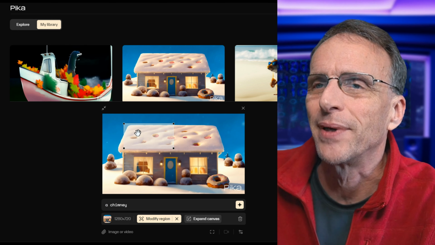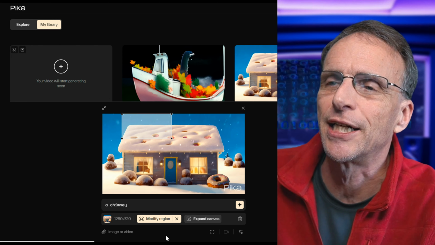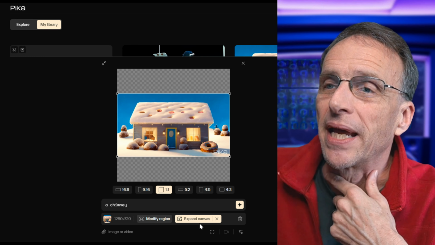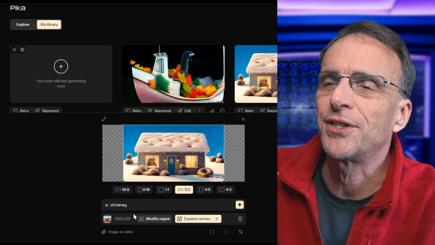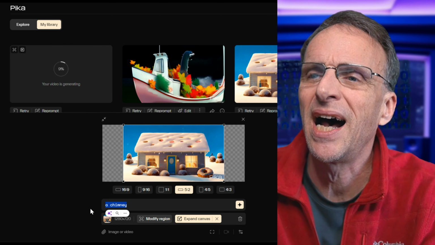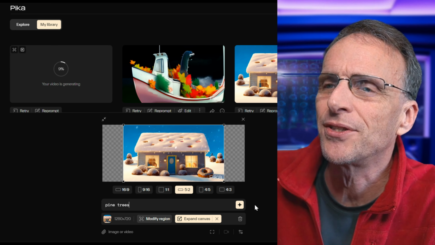Let's modify the region, see if we can get a chimney on there. Chimney, boom, we'll let that go. Now I can also go ahead and have another one running where we expand the canvas, so I'll just do that. I have an opportunity here to change the prompt. How about pine trees, and see if when it expands it adds the pine trees.